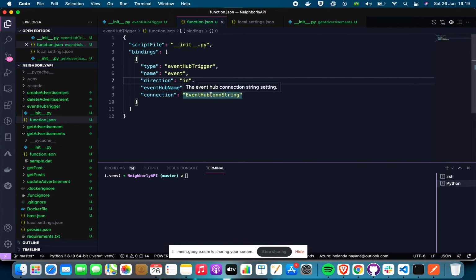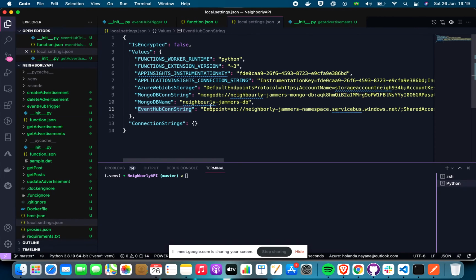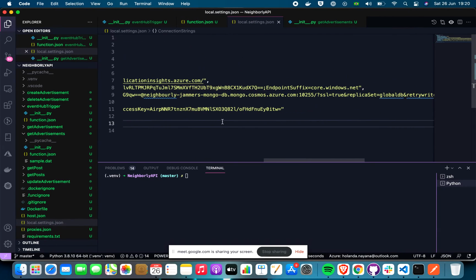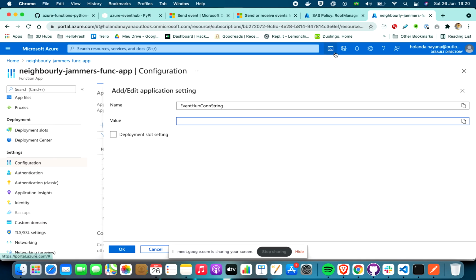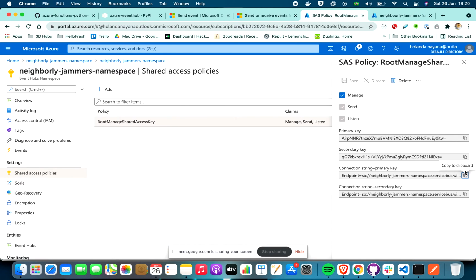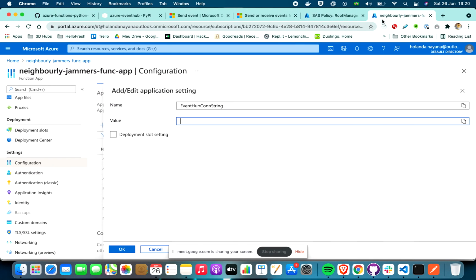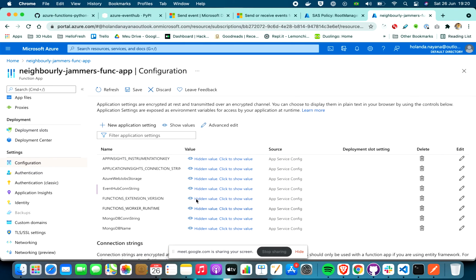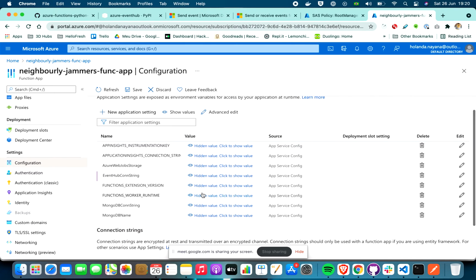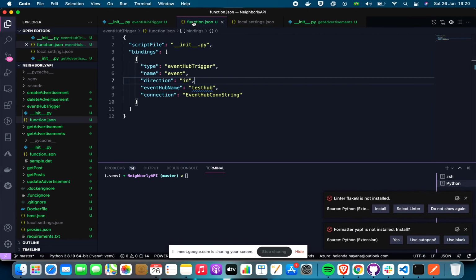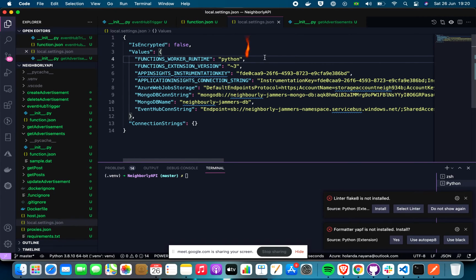So connection EventHub string, which is in here, and then copy the port, put it in here. Okay. Function string. Okay.